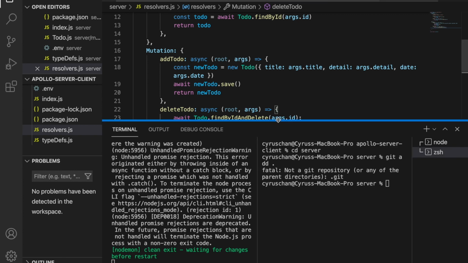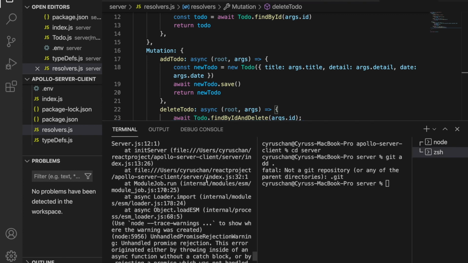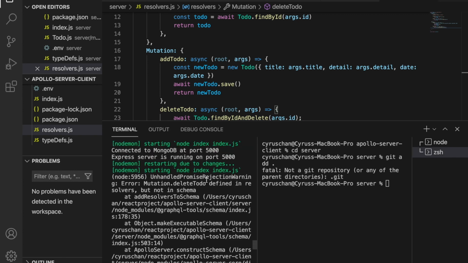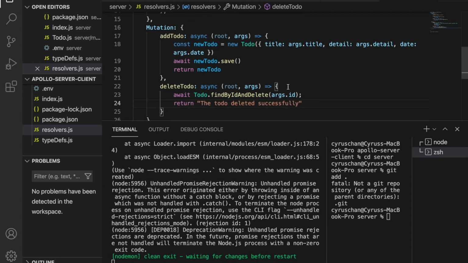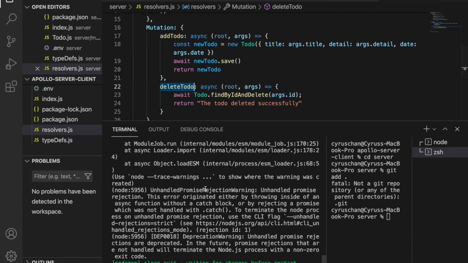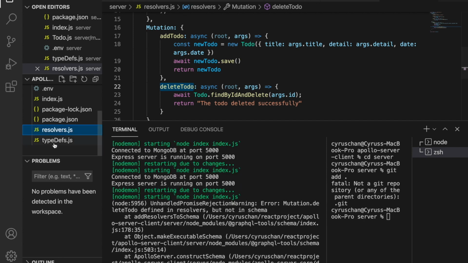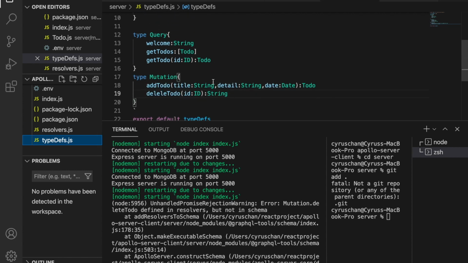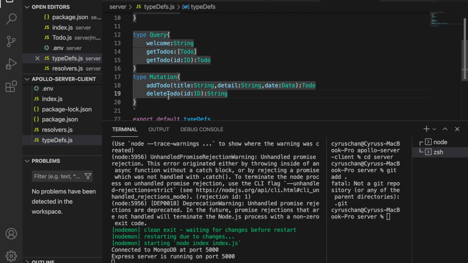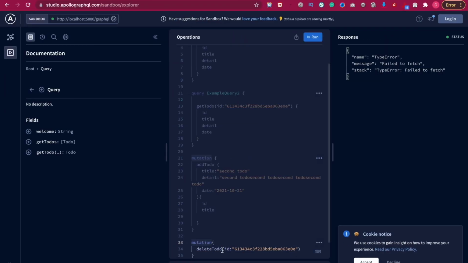And it said it failed to go to the server, so we go back to here and see what happened. It said deleteTodo is defined in resolvers but not defined in the schema, so we go back to the type, and then we save it, and now we try this again.